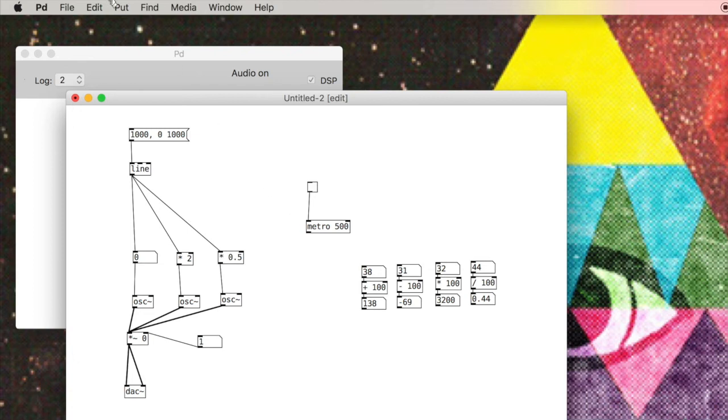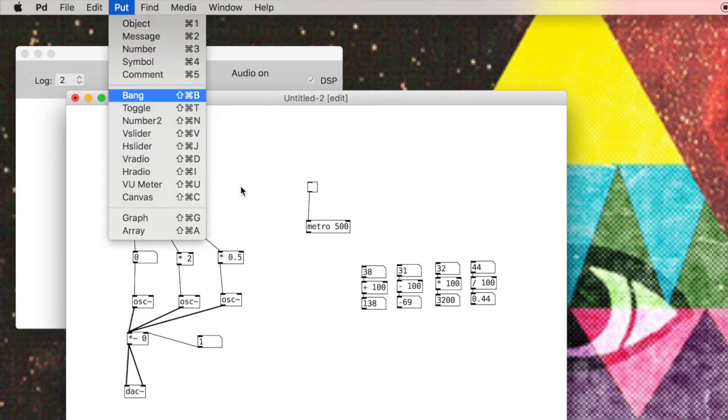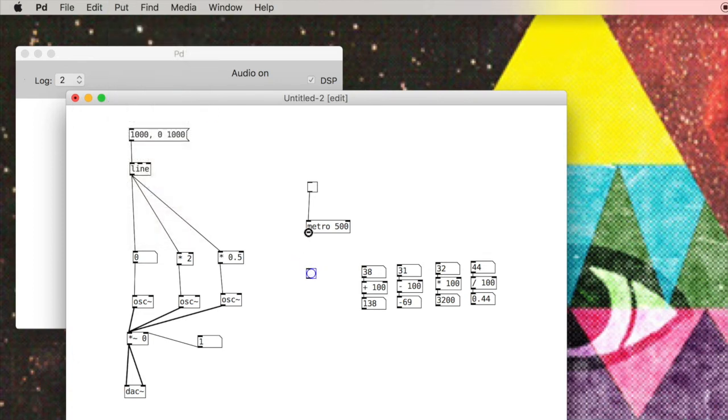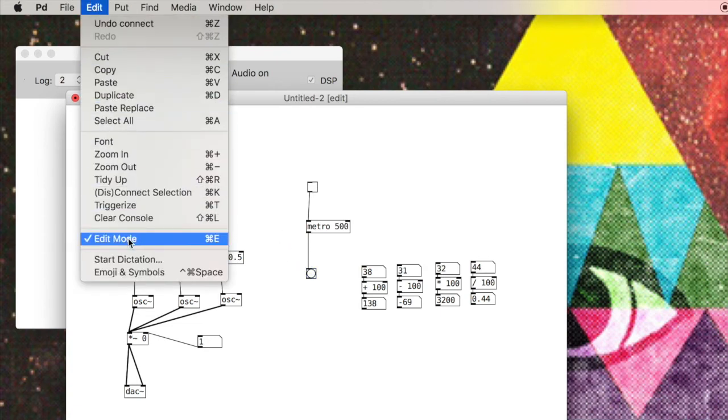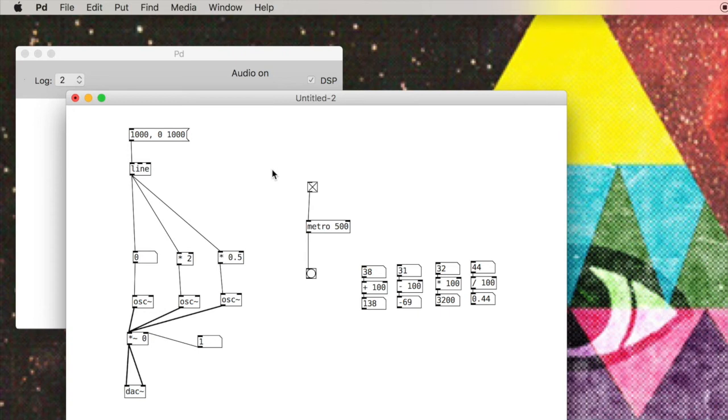And we're going to connect that to a bang object. And then we're going to get out of edit mode. And what's happening here is this metronome is making a click or making a beat every 500 milliseconds, which is half of a second. Pure Data metronomes operate in milliseconds.